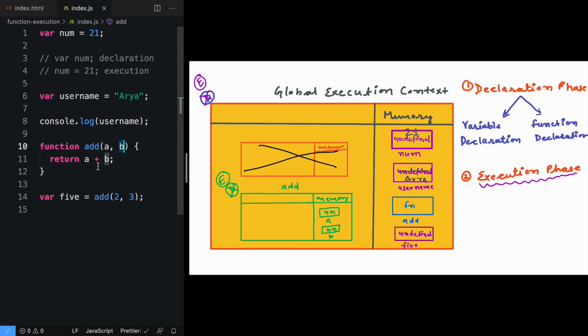And in execution mode, we'll look at the real value that is assigned to the variable. And here we can see the value of 2 and 3 is assigned to the variable a and b. So undefined will be overwritten by the value 2 and the value of b will be overwritten by the new value, that is 3. And at last, here we are executing return statement. And we are saying return a plus b.